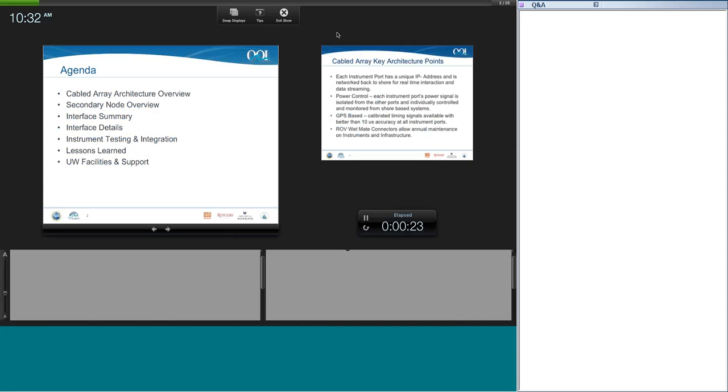So I'll be going through a quick overview of the engineering architecture. I'll go into a little more detail about the secondary nodes, more details about the different instruments and interfaces, and then the process of how it'll go through and make it ready to make sure that it'll be a success when you put it onto the system. We'll also talk a little bit about what we've learned over the last couple of years for how to bring these instruments and successfully integrate them into the cabled observatory.